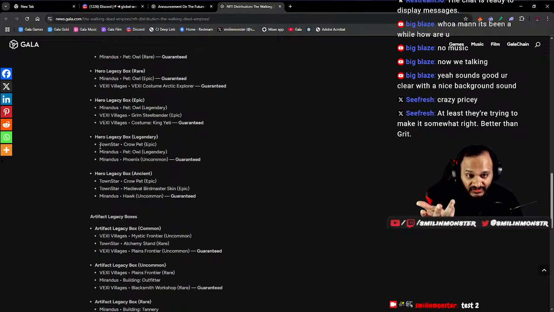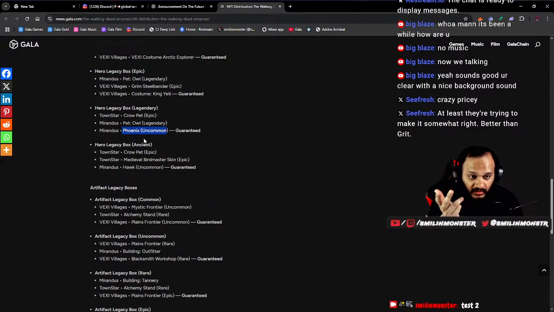Legendary boxes, you have a chance of getting a Townstar Crow Pet epic. Miranda's Pet Owl Legendary, and you're guaranteed an uncommon Phoenix. Okay, I guess. At least make it a rare or epic, but I don't know what Phoenix and Owls are going to do in Miranda's anyway. I haven't been keeping up to date, but we'll have to Google that real quick.